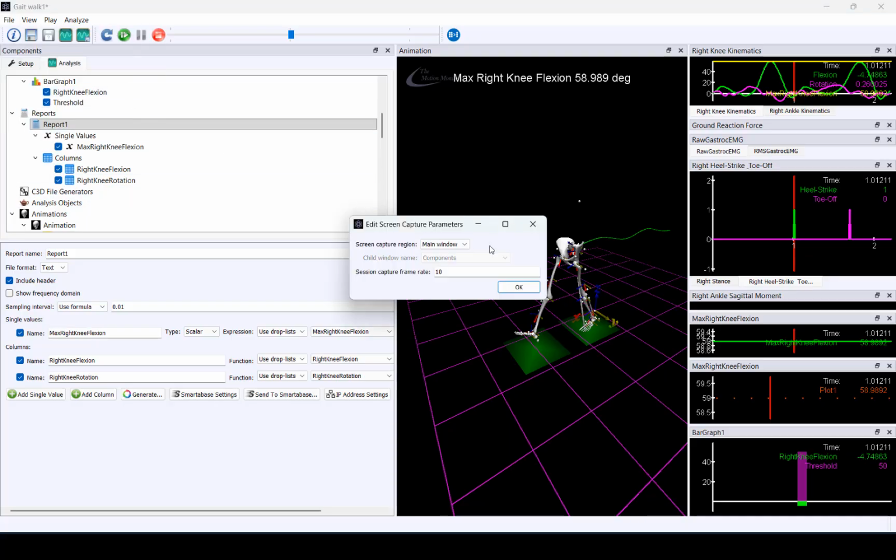Screen captures will record a video and screenshots will take a snip of the specified capture region. The desktop option includes the entire screen. The main window includes everything visible in the MotionMonitor xGen window. The child window allows you to specify one of the individual windows in the MotionMonitor xGen, such as the animation window or any graphs.